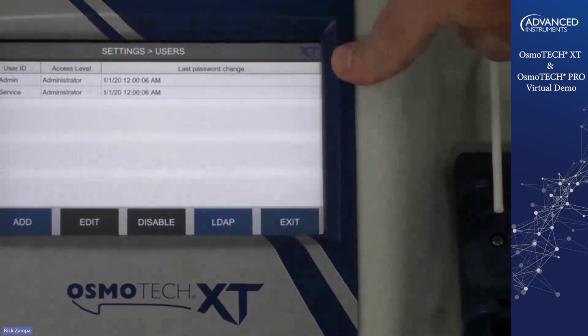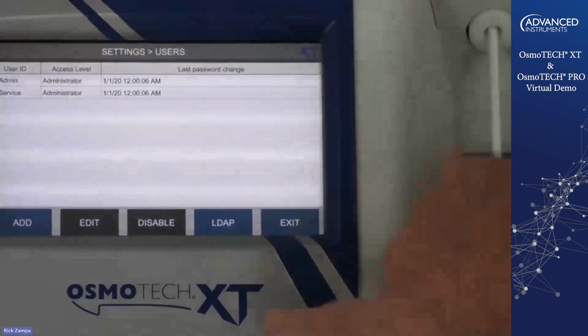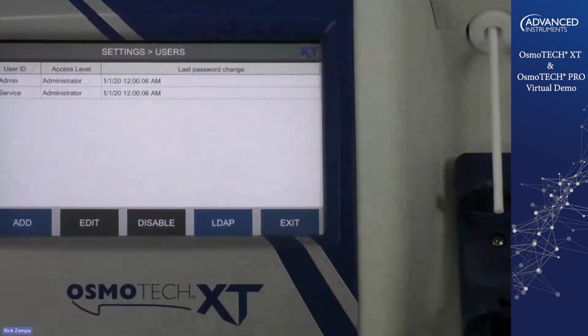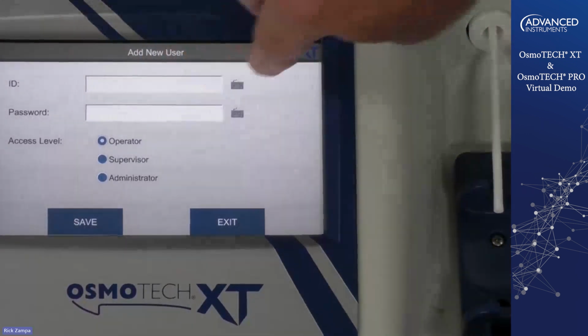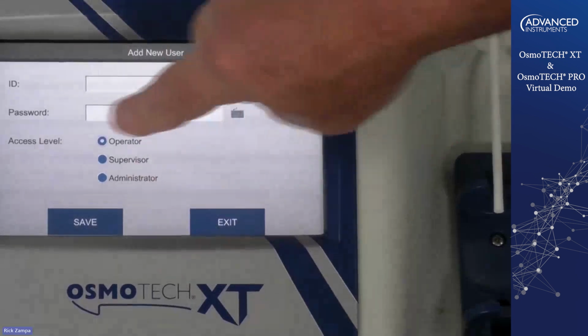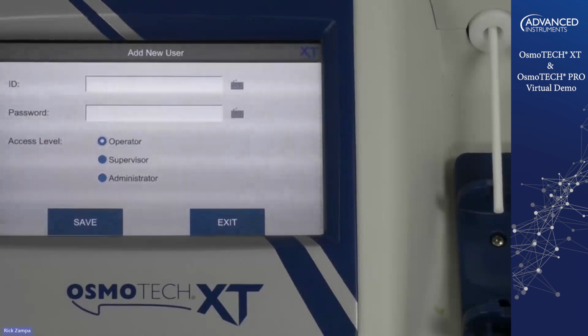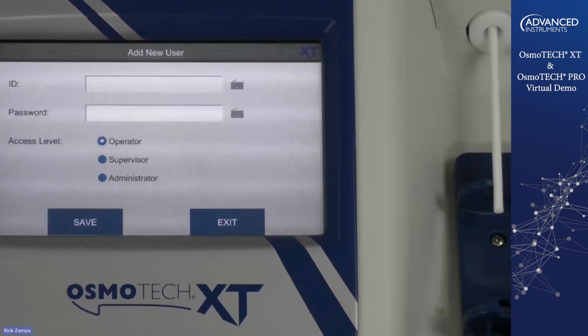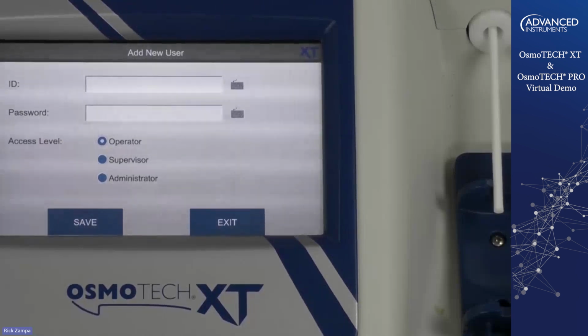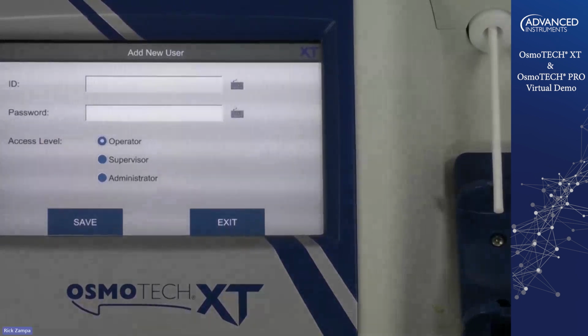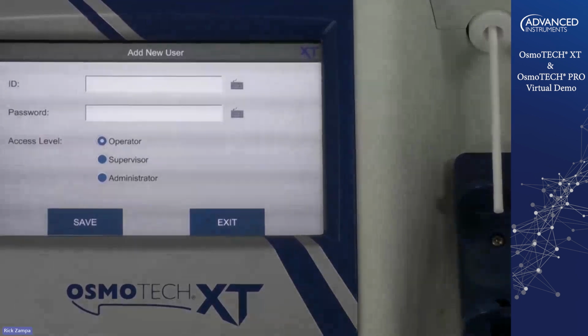So you can see here we only have 2 users on the system, the administrator and the service user. If I wanted to add a user here on the instrument, I would put in a user ID, a password, and I would select what level of access they have. The instrument is set up to have 3 levels of access: operator, supervisor, and administrator. Administrator has access to everything on the instrument. Anybody set up as an administrator can make any changes to the instrument. Supervisors and operators, we can adjust what level of access they have and what menus they have access to, and I'll show you that in a few minutes.